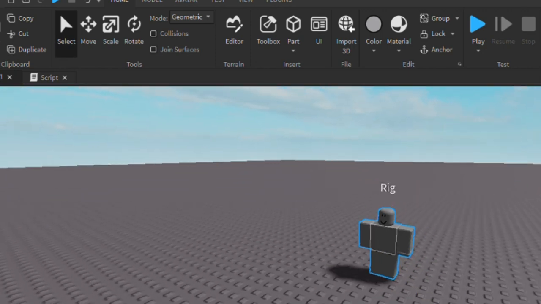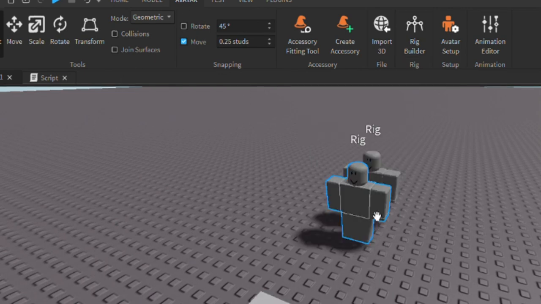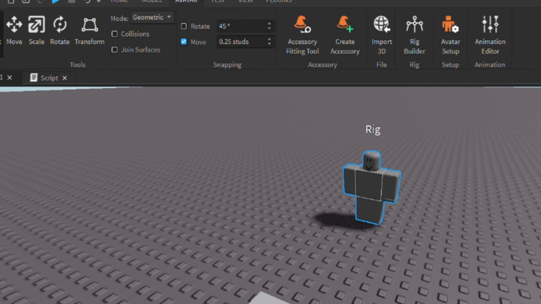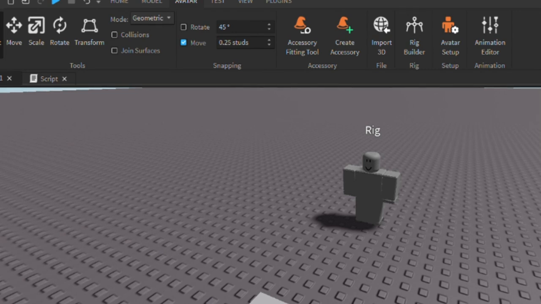But we have a rig right here. Go ahead and go to the Avatar tab, click Rig Builder. Let's do Block Avatar, but I already have a dummy open. Let's go ahead and look inside the children of this rig. You will see a child named Humanoid in this rig.